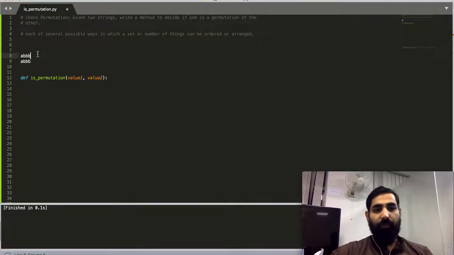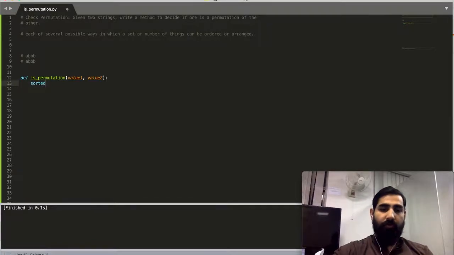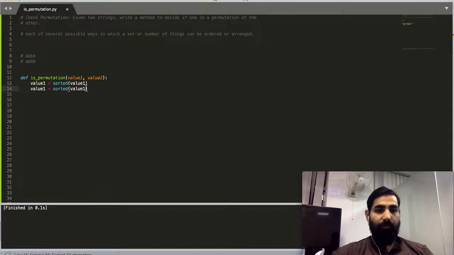So let's start with the code. In the first step, we can just sort both strings. In Python we can use the sorted function. We will pass value 1 to this and it will return another string, and we will use that string. Same with value 2, we will sort value 2. Now value 1 and value 2 will contain these sorted strings, not the ones we were looking at before. Now we can simply check if value 1 equals value 2, it means they are permutations of each other, so we will return true, else we will return false.